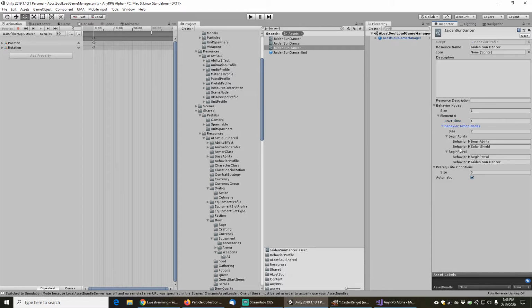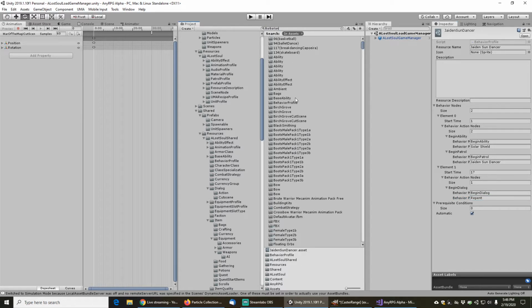Whoops, no, Control Z, add a second behavior node. The second behavior node starts at this time and begins dialogue, Repent. Then we want the Barbarian to answer. So at like 20 seconds, we'll have one of the Barbarians answer.